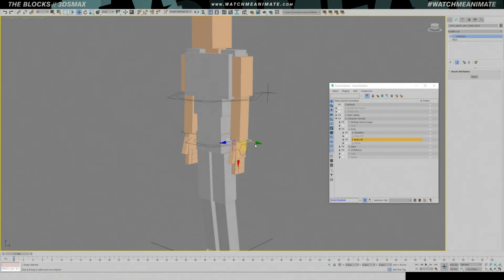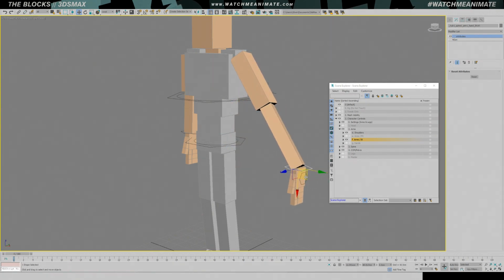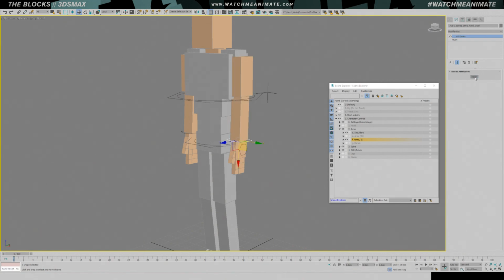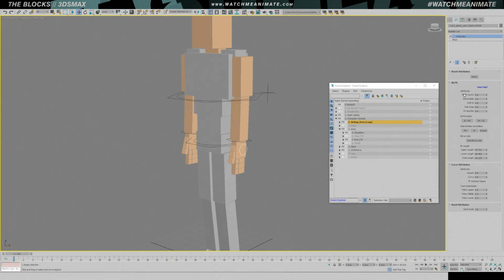Now, if I move my IK controller, it works, and if I translate it, you get squash and stretch as well. Let's reset the arm back to its default position. So now you know how the IK FK switch works. You also know how the hide / unhide controller section works. The stretch toggle, by the way, is connected to the tweak controls right here. Now, let's keep the arm in IK and continue down the list.